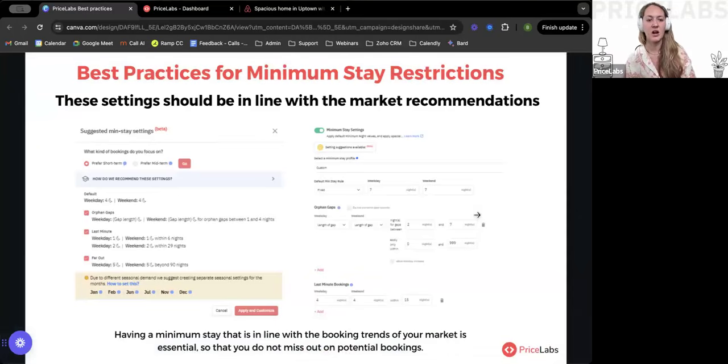Beautiful. So next, we're going to talk a little bit about your minimum stay restrictions. These settings, as it says right here, should be in line with the market, right? And we give you market recommendations because of this reason. If you are asking for a 7-night minimum stay, but everybody in your market only wants to stay for 2 nights, you're missing out on a lot of opportunities. And the opposite is true as well. If you have a 2-night minimum stay or a 1-night minimum stay, you're probably going to get a lot of 1 and 2-night bookings, and you'll maybe think that you're doing okay.